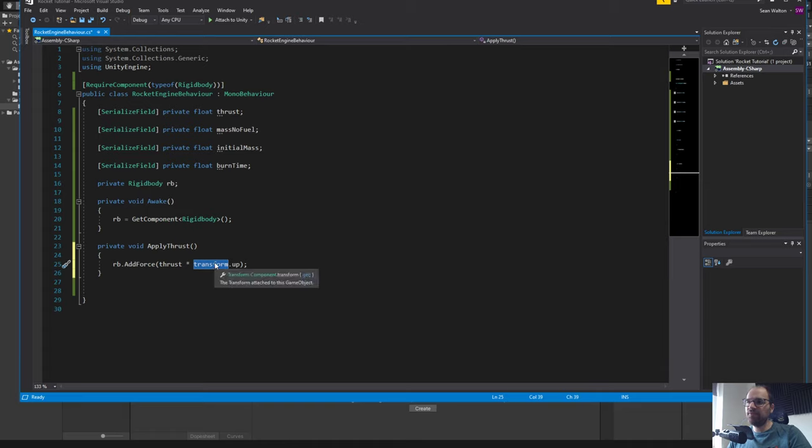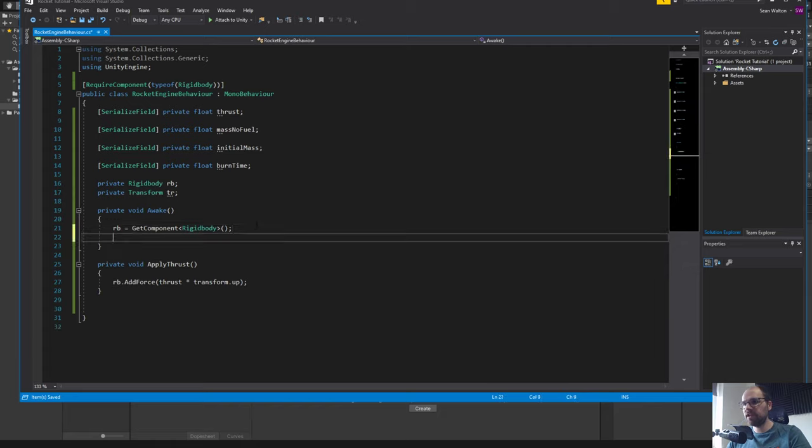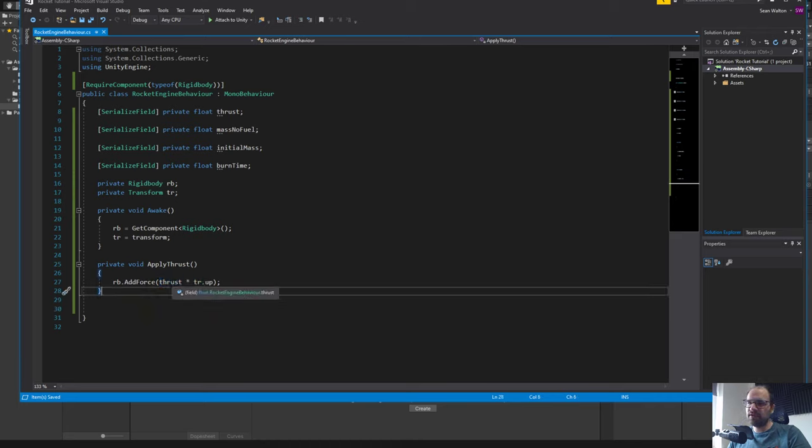Now this transform, it turns out that when you type transform, that's actually doing this get component every time you just write that. So what I do, and what a lot of people do, is cache the transform as well. So I can do tr equals transform. And then what I've done is cached it, so I can get a reference to it straight away, tr.up. There's also some optimization here, if you're really trying to squeeze performance out, you're probably better not doing this multiplication here, but actually creating a vector, storing that vector and everything. But we'll get onto that in a later video when we talk about optimization, I'm sure.